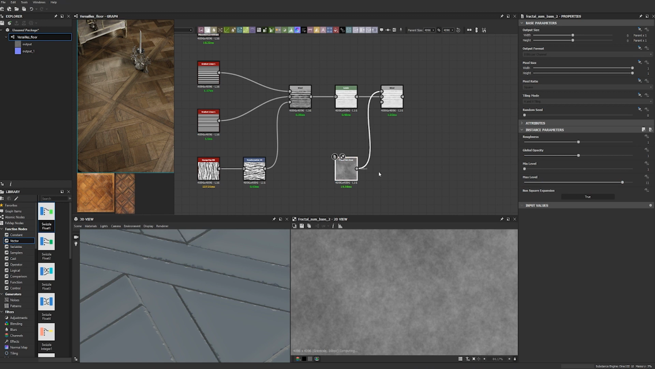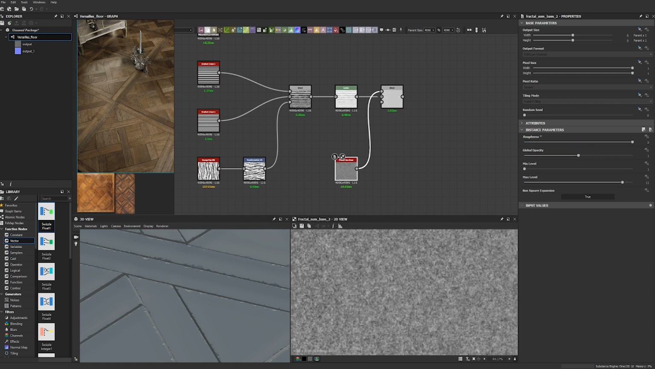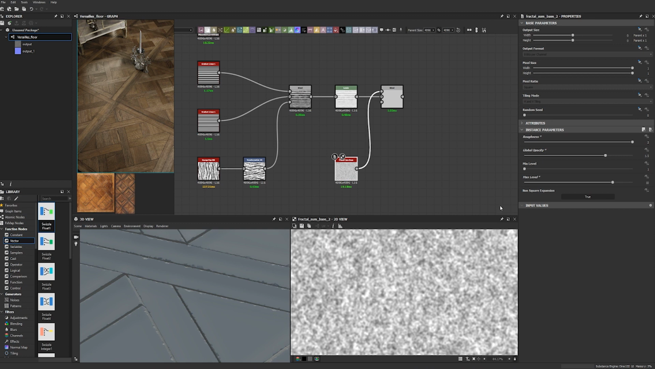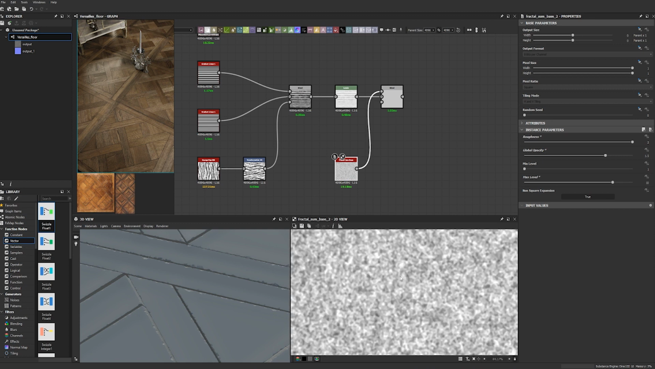And we will tweak the fractal sum a little bit. So we will increase the roughness. We will play with the opacity. I think something like 1.5 could be good. We will lower the max level to 10, so the grain is not so tiny.